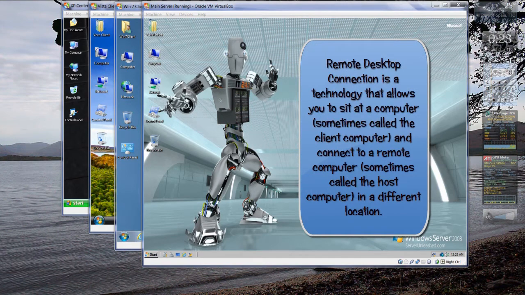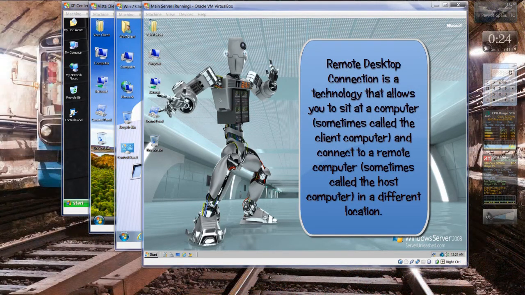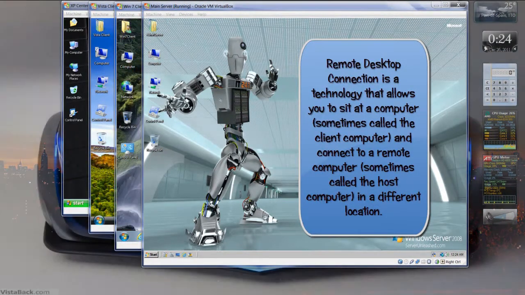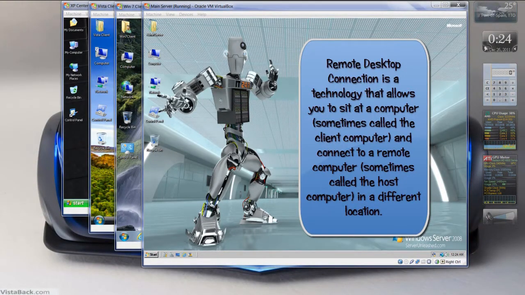Now, remote desktop basically allows you to sit at a computer, you being the client, and connect to a remote computer in a different location. For example, you can connect to a work computer from home, or vice versa. You connect to a home computer from work and access all the files, the programs, etc. So let's begin.